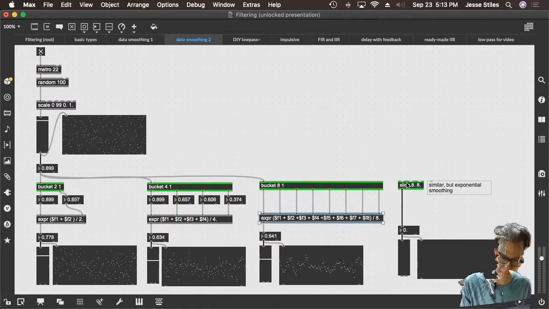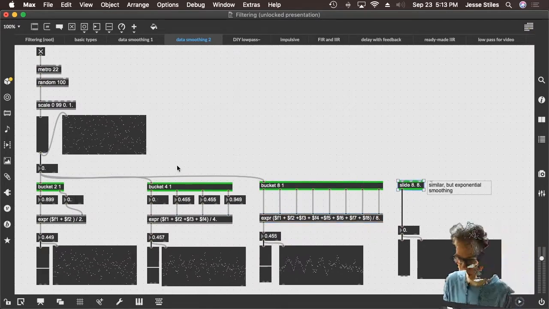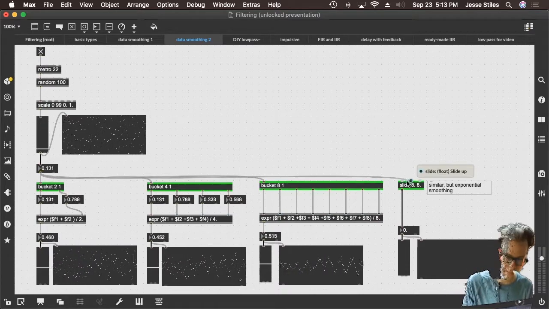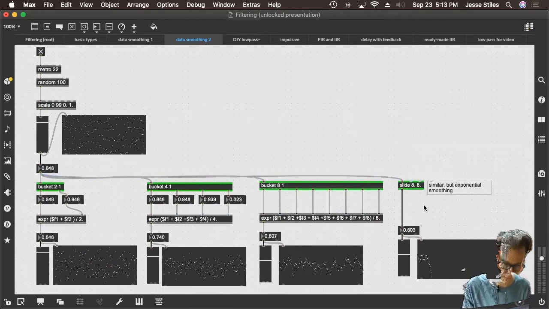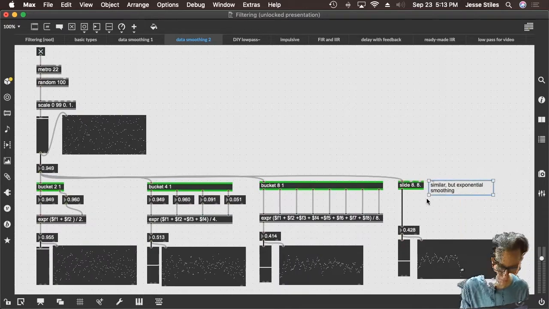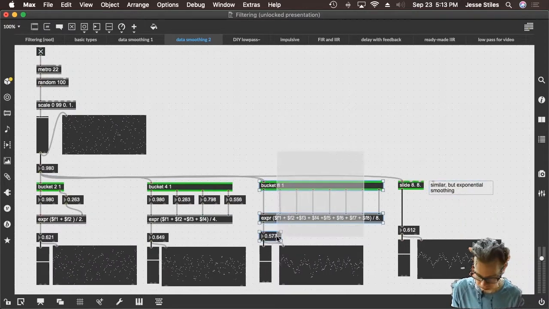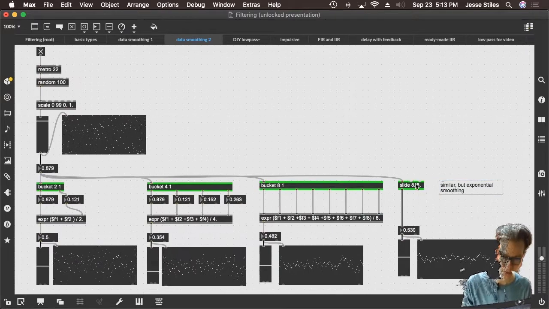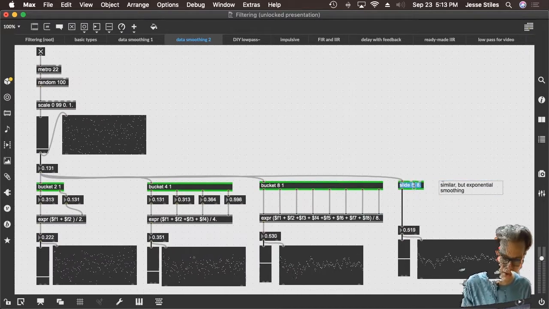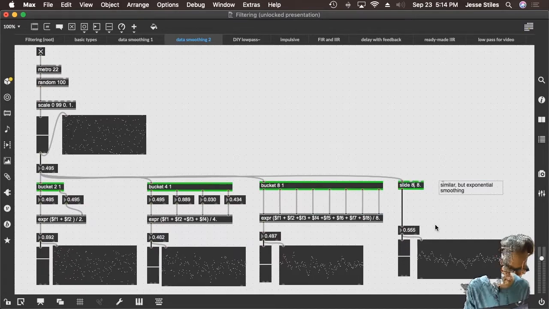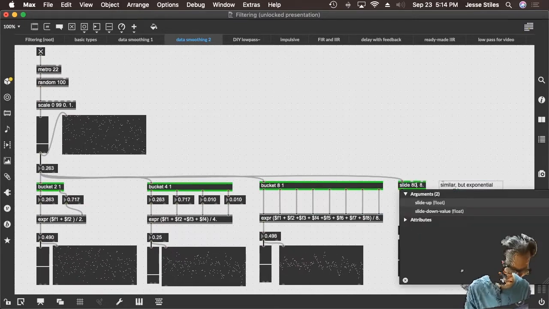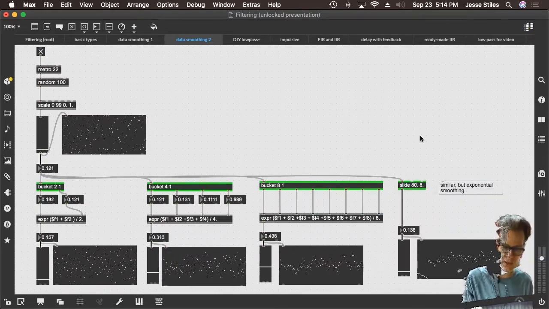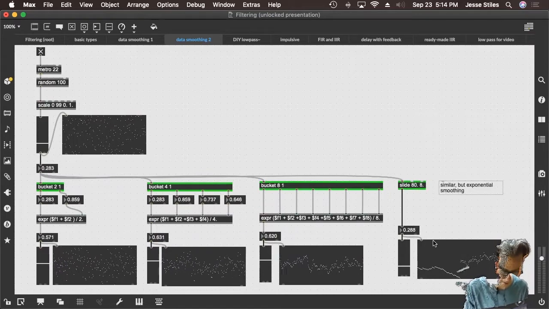And then finally, this is the convenient way to do this in Max, an object called slide. So slide basically does the same math here. It does exponential scaling. You can read about it in the reference page. And it takes 2 arguments: one is an upward smoothing factor, and the other is the downward smoothing factor.